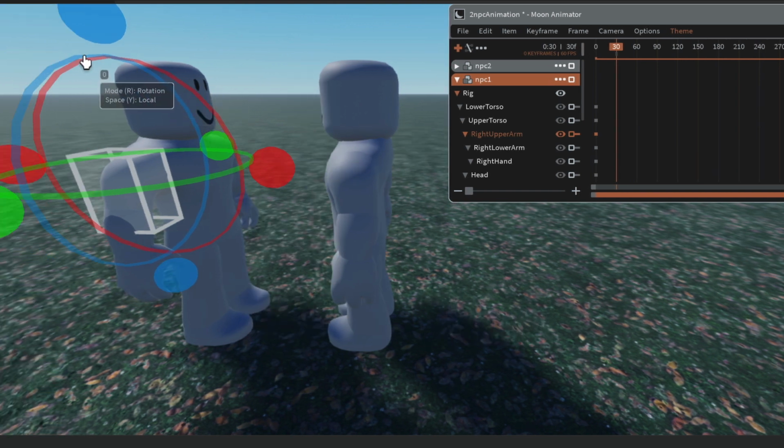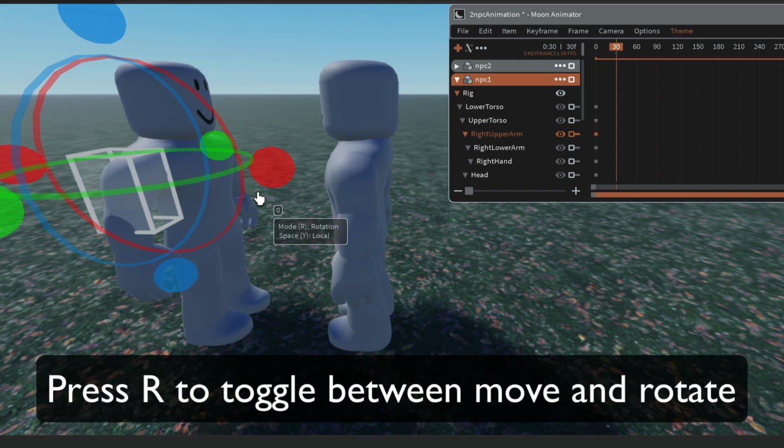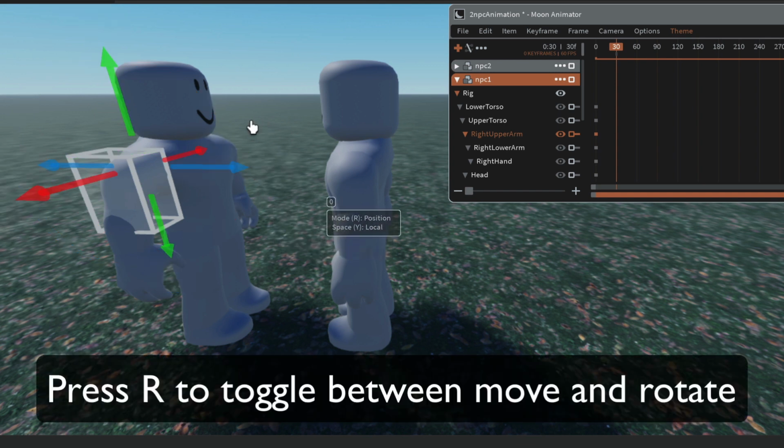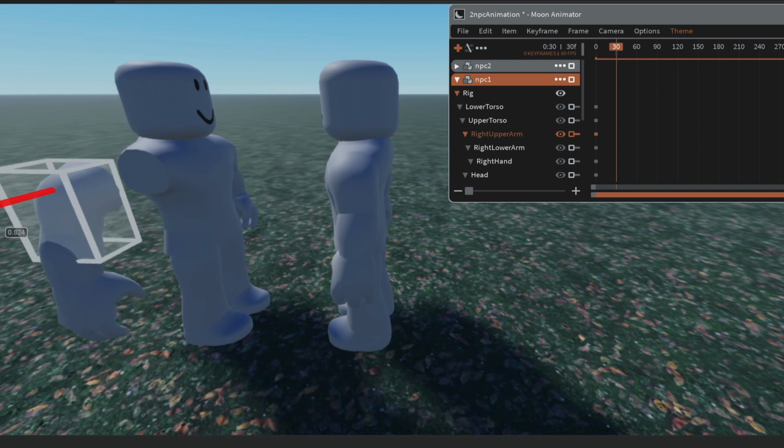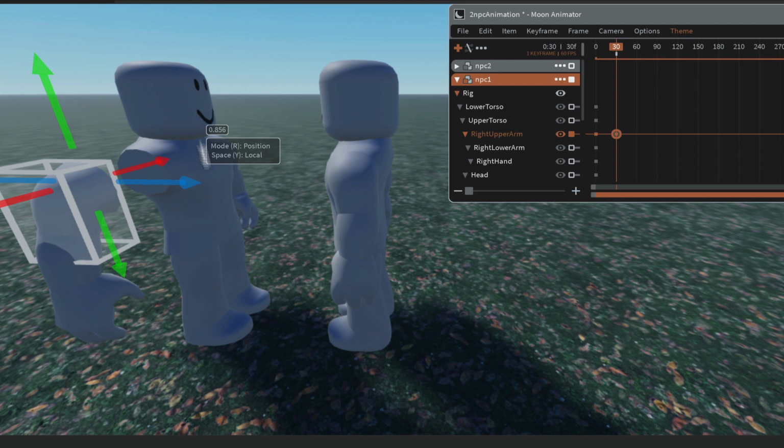So this is within Moon Animator 2. It looks exactly the same as Roblox Studio, only it's within here. So you can't click on the rotate tool in Roblox Studio. You need to do it within Moon Animator 2 for it to work correctly. Now, this is the rotate tool. However, if you wish to move parts, you can hit R on your keyboard and you'll get the move tool. Now, you'll notice if I grab the red handle here and move this out, that his arm moves completely away from his body.